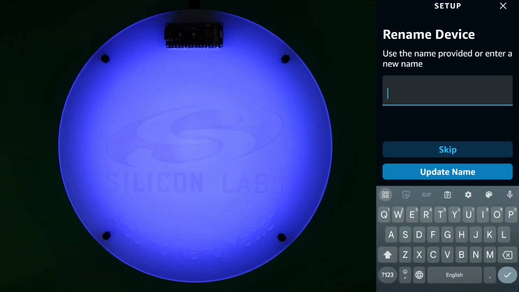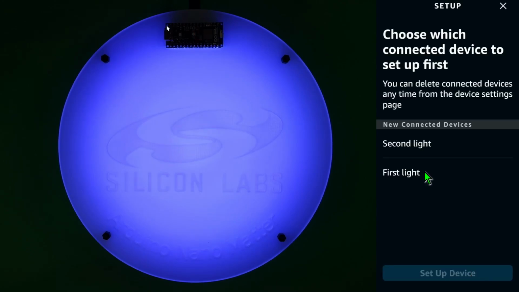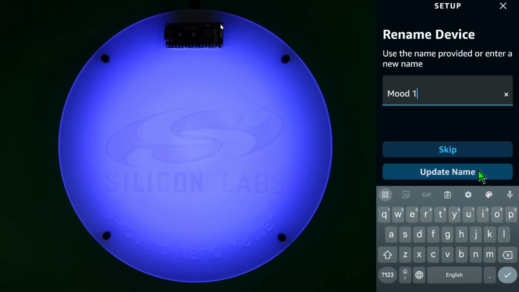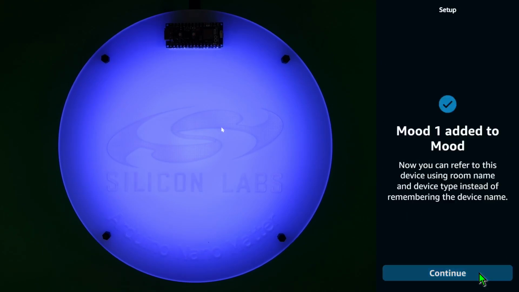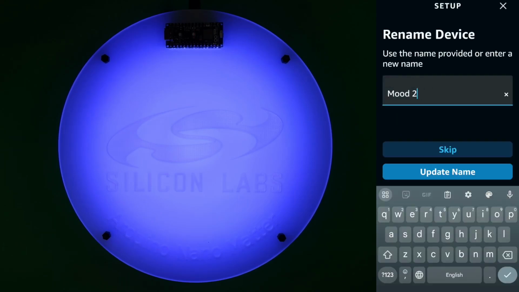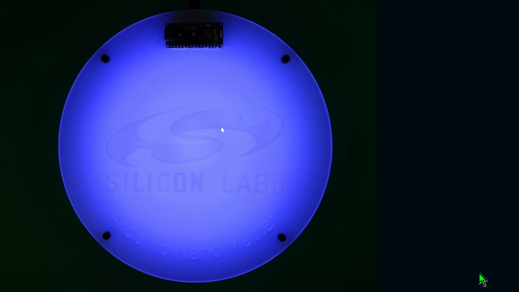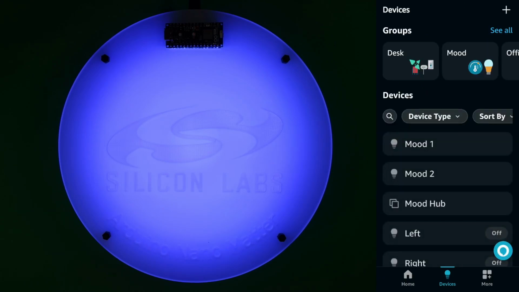I'm first prompted to rename the device. I'm going to rename it to Mood Hub. Next, I'll set up the first light device. I'll rename it to Mood 1, and I'll also add it to the mood group that I already created. I'll repeat the process with the second light, this time naming it Mood 2. I'll also add it to the mood group. By placing the 2 light devices into the same group, I'll be able to turn them on and off together by issuing commands to the group.